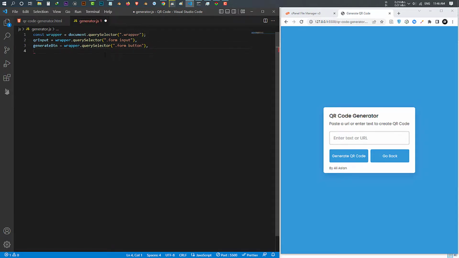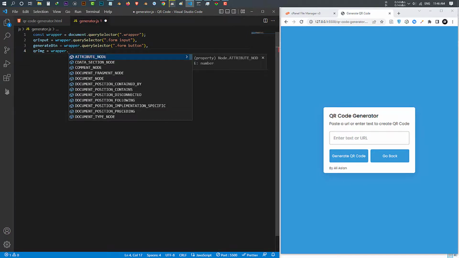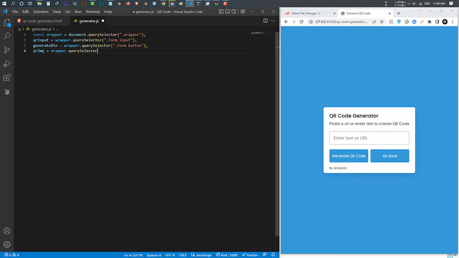I also want to select the image. I give it a variable of qrImage, which is equal to, from the wrapper, querySelector, and this is qr. From the QR code I select the image. Okay, that's all selection. I want to make a variable preValue, which we later use. Just make it right now.